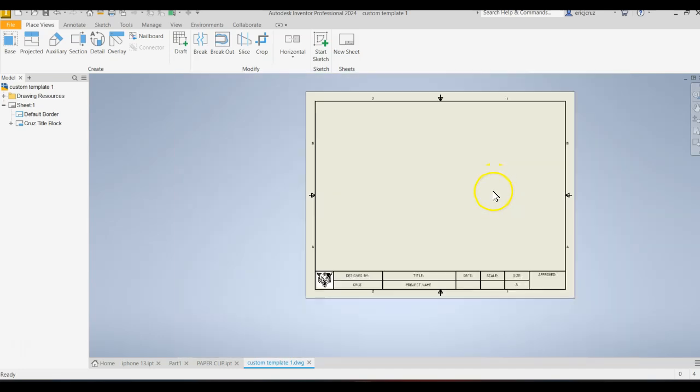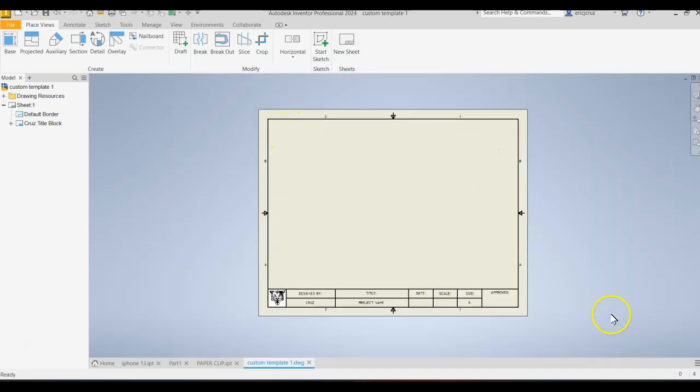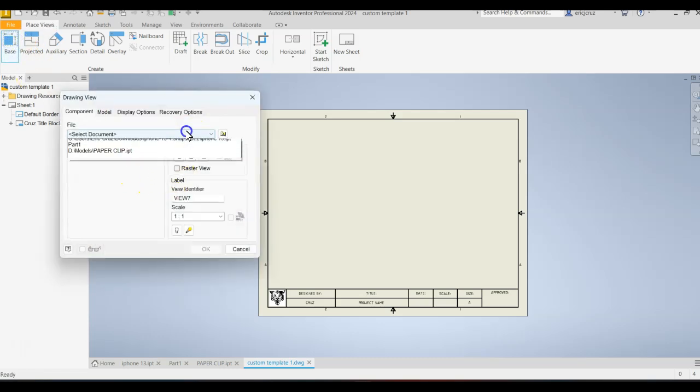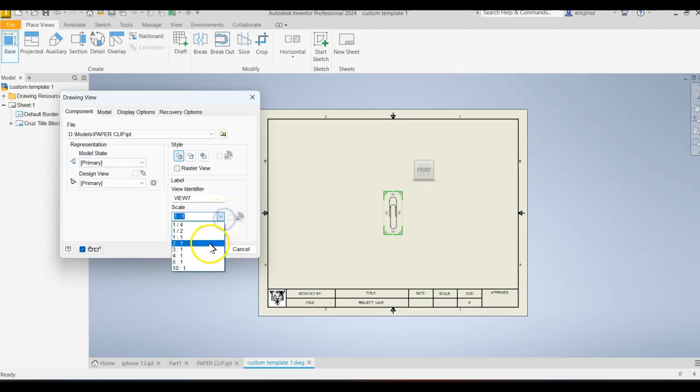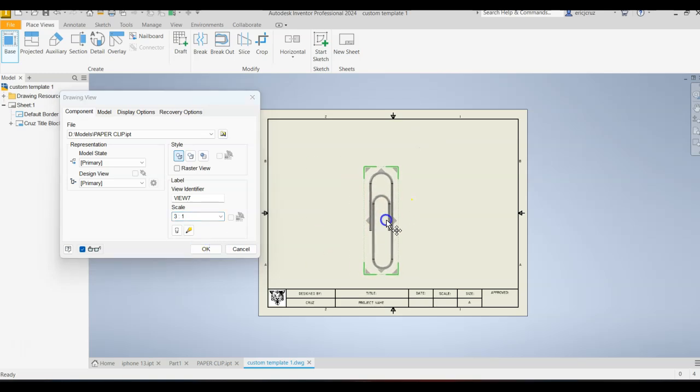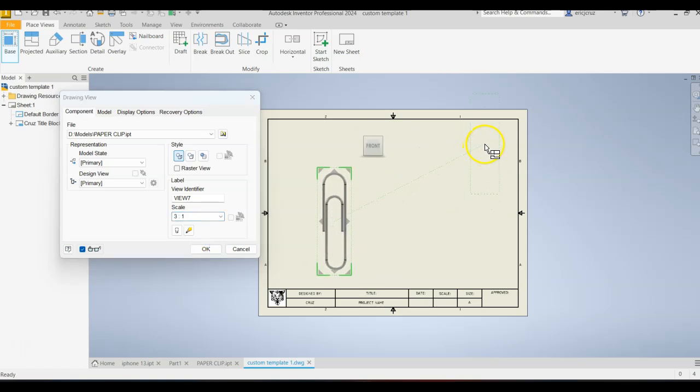My custom template is blank. If yours has anything on it, just click and drag across everything and delete it. I'm gonna go ahead and click on Base, find my paperclip model, and since it's small, let's go to 2:1, maybe 3:1? 3:1, yeah. 3:1, pop in the isometric, and don't add any other views. So just this front view and the isometric view.